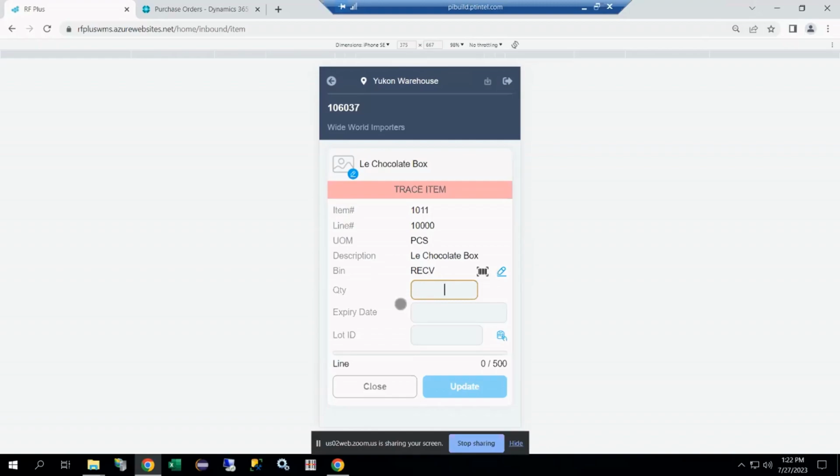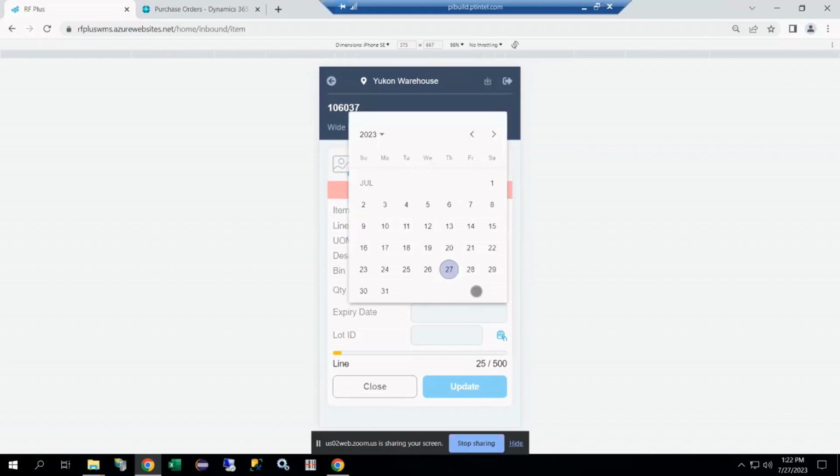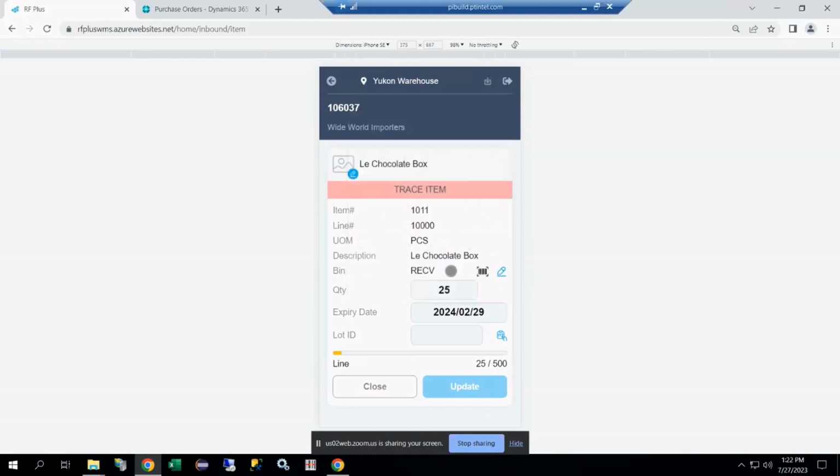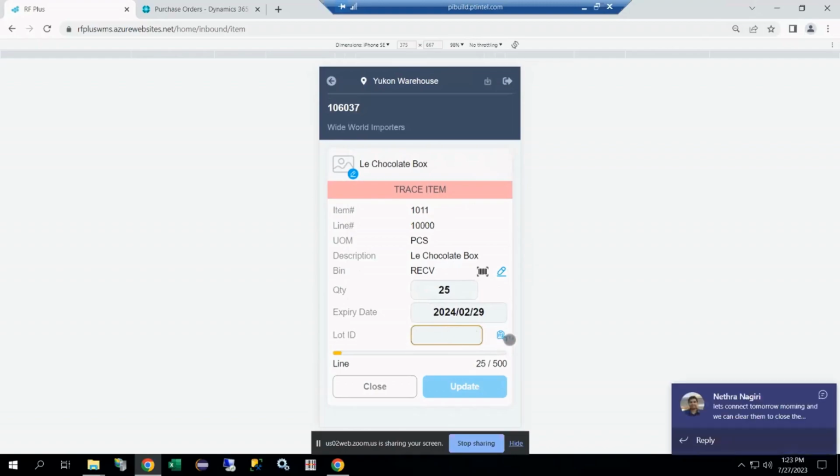Now say I'm entering some quantities here. Let me say 25, and as I enter, I have used this item as an item which has an expiry date. So let me choose one. As I choose my expiry date, the control comes to the lot ID. Here I have two options: either I can auto generate the lot ID, or I can scan in the lot ID that I already have.